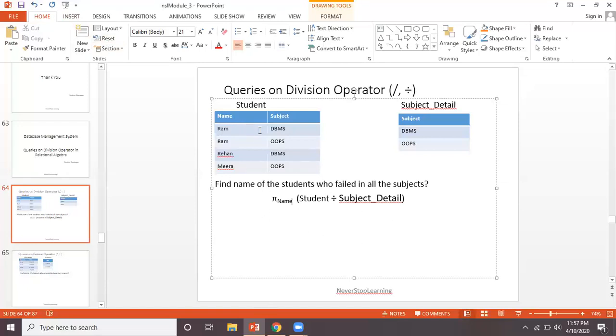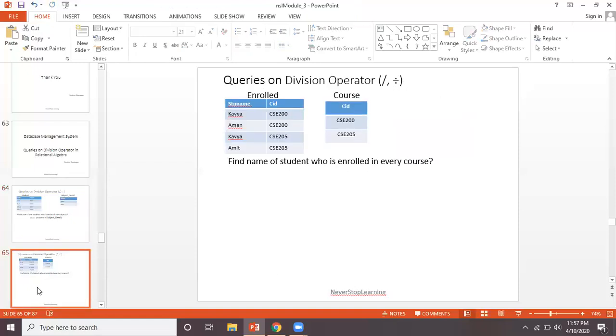You can see that Ram is the one who failed in all the subjects, because only the Ram tuple is interacting with all the tuples of subject detail. I hope this is clear. Let's see the next query. It's almost the same: find the name of the student who is enrolled in every course. As you can see the keyword every, here we have two tables, enrolled and course.